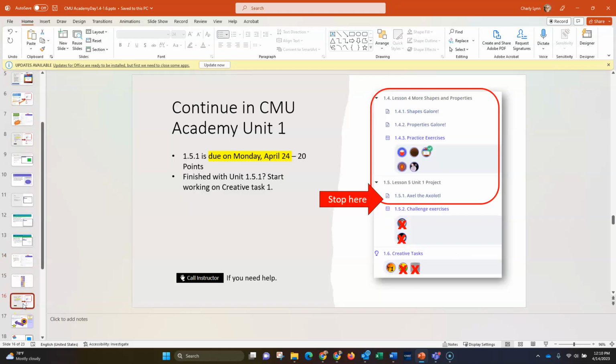Okay, so those are the new shapes that you're going to learn: the rectangle, the label, lines. Again, you will come across these as you work through these lessons and complete the drum, the cave, and the name tag. You don't have to do perfume and lantern, and you'll stop when you finish with Axel the Axolotl. Do not do the challenge exercises if you don't want to. And this is due on Monday, April 24th.